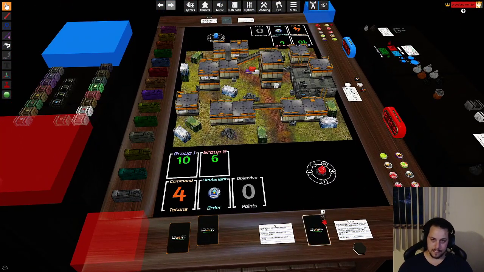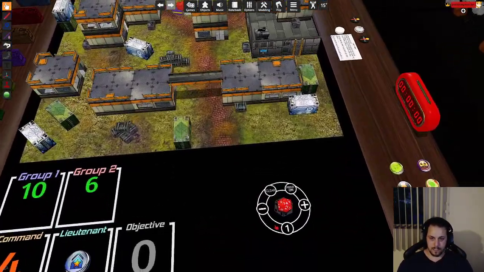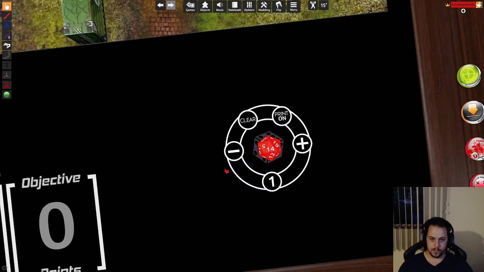Okay, I've got my classifieds. The other person has his classifieds. It's lieutenant roll time, right? So this is the dice roller. It's pretty straightforward. 1 is the number of dice you're rolling. Plus and minus adds to that number. So if I wanted to roll 5 dice, click the plus sign 4 times to get up to 5.